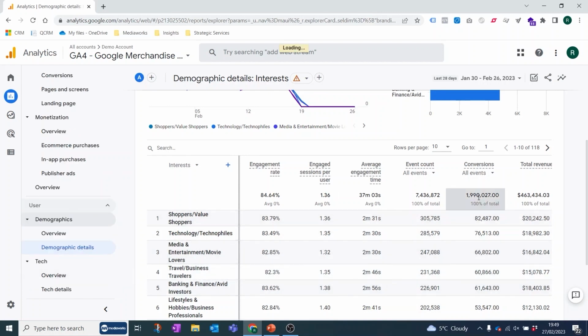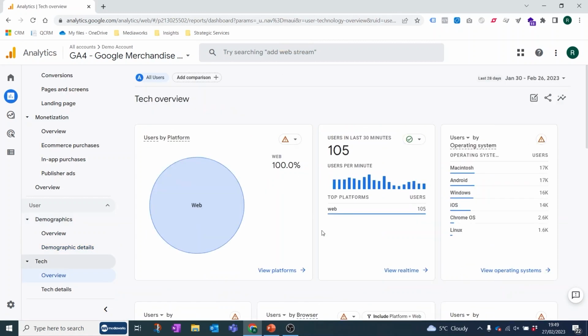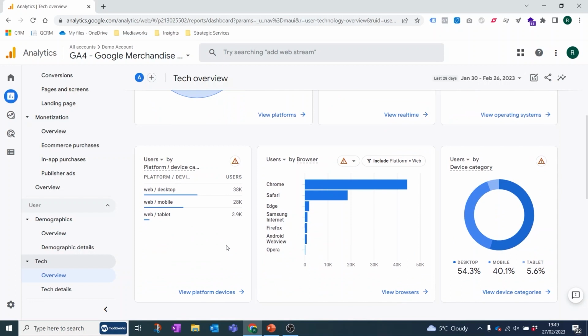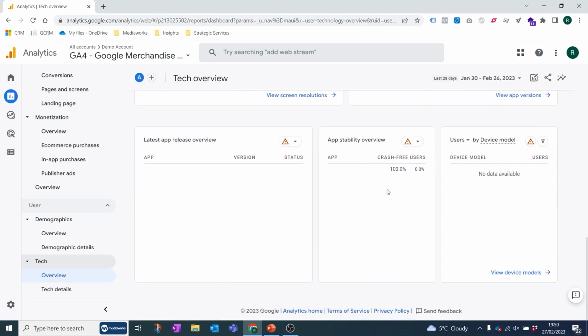And then lastly, we'll go into tech, which is all just about what technology your visitors are using. Basically, this showcases traffic by the technology that your audience uses. And again, it's split into two parts. It's got an overview part and a details part. So you can see, for example, what platform, operating system on the right-hand side there. You've got device categories, browsers, screen resolution, apps if it's applicable, and then a bit more about apps and device models there.